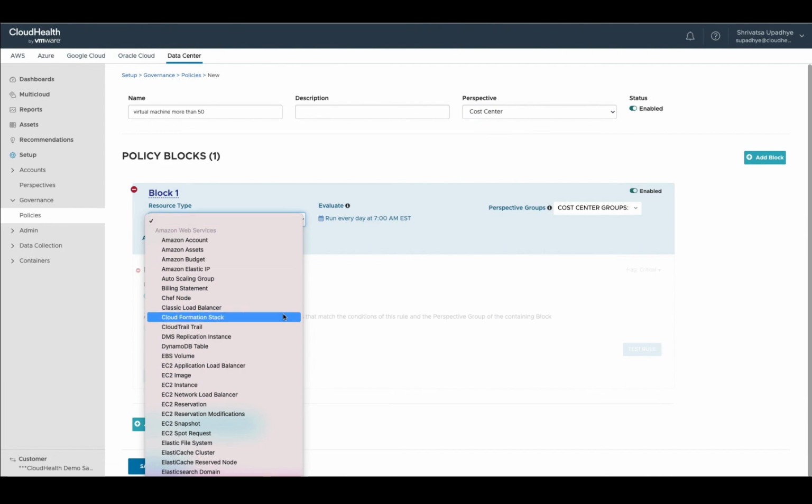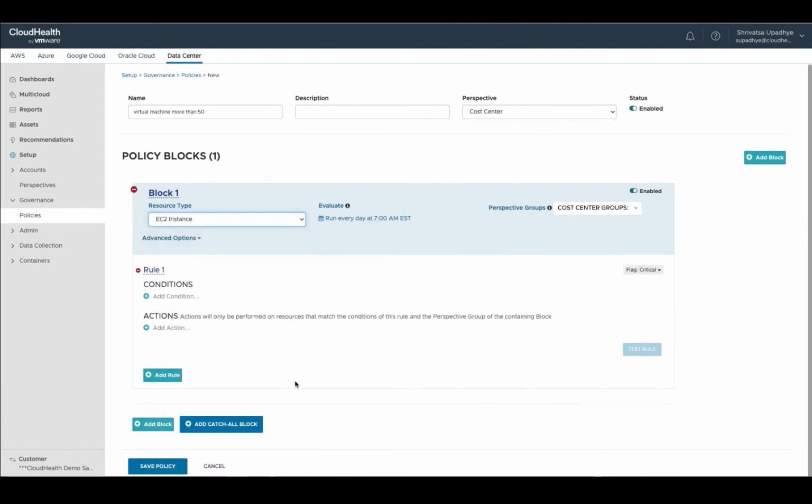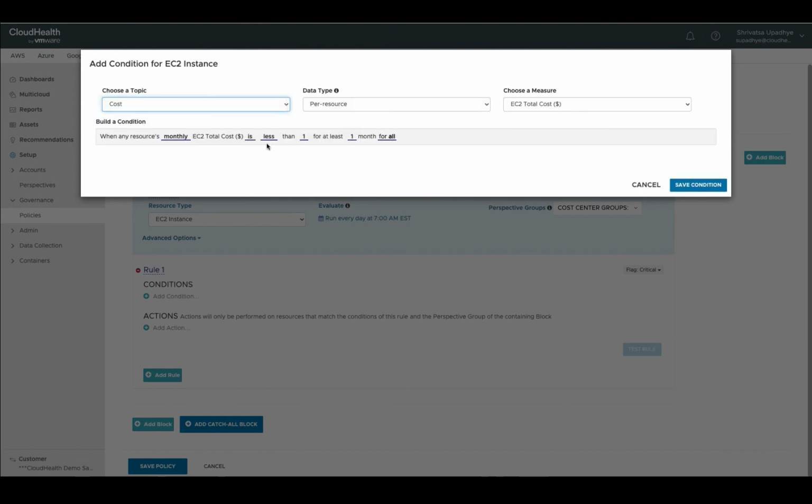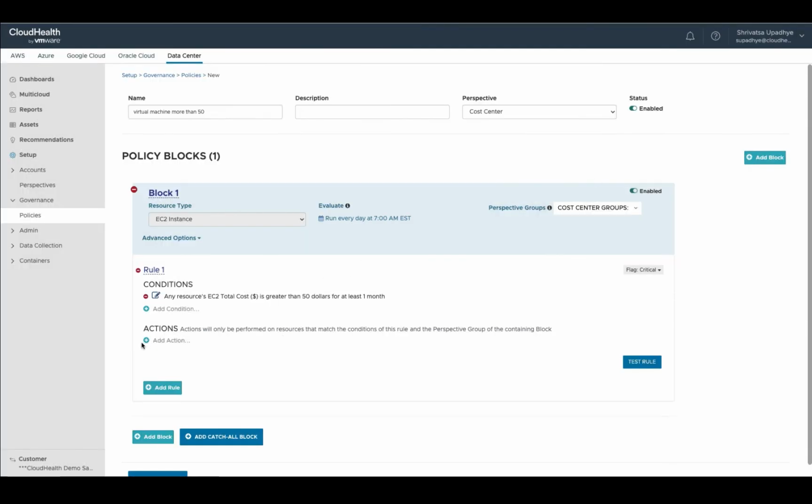So let's say we do that for our EC2 instance. I can come in here and say add a condition. I want to track the cost and I want to be alerted whenever the cost is more than 50. I can save the condition. Now I can add an action. I can send an email, start or stop the EC2 instance, or run a custom Lambda function as well that has my proprietary logic. Or I can also add another block.